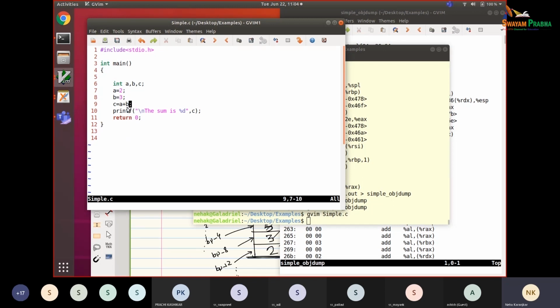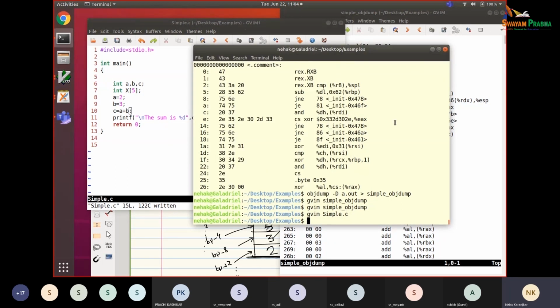On the other hand, let's have an array of size 5. Let's call it X. So here's an array of size 5. This will also go on the stack. Now if I run this, the compiler knows that there are 5 into 4, 20 bytes, plus these 3, so 23 bytes. I'm looking forward to seeing 23 bytes allocated. So let's just try that.